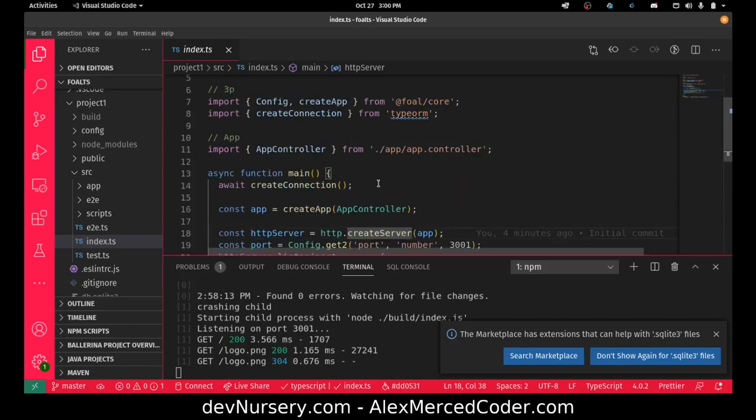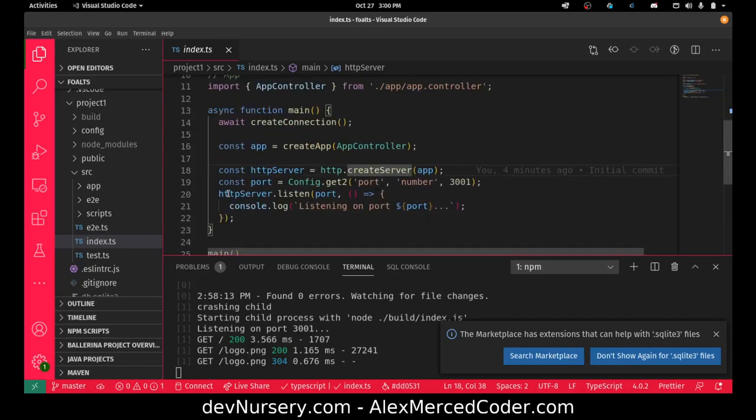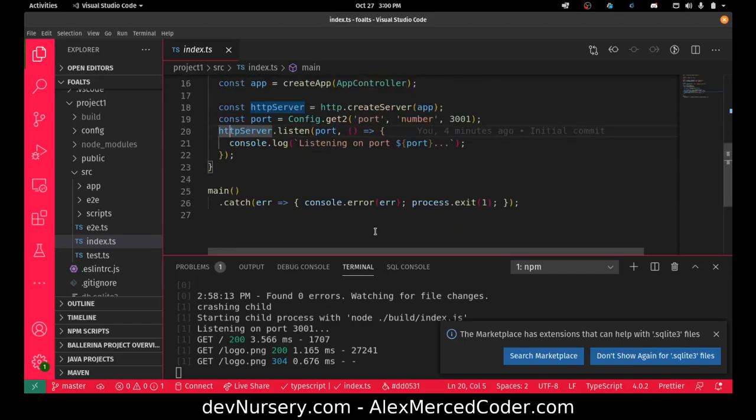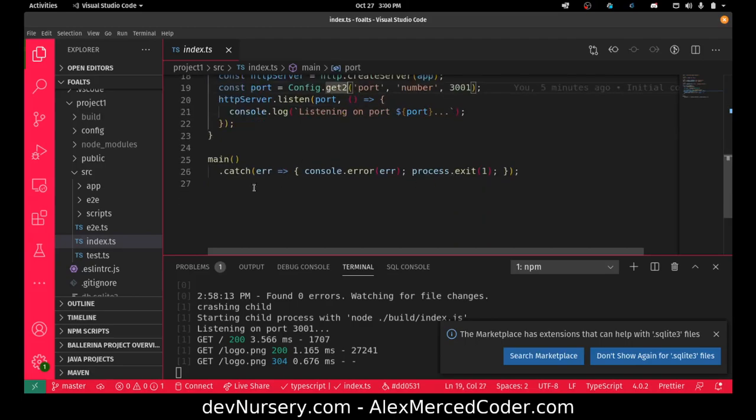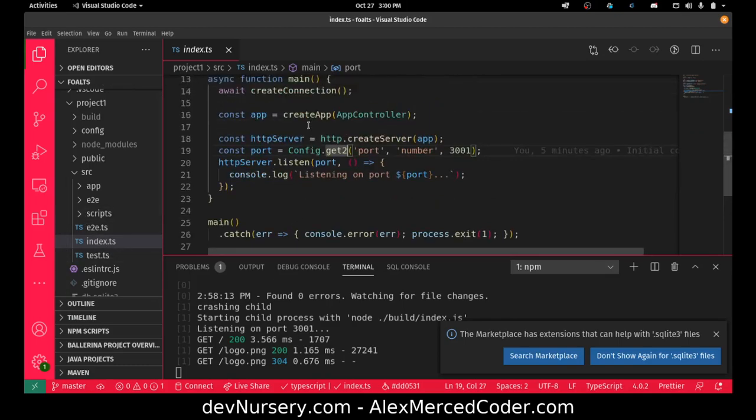Okay. And then here we're setting a port, so that's where the port's being set. Then it's creating a Node HTTP server. Main.catch, port. Interesting. Okay, so that's kind of how that works. It's just creating an HTTP server.